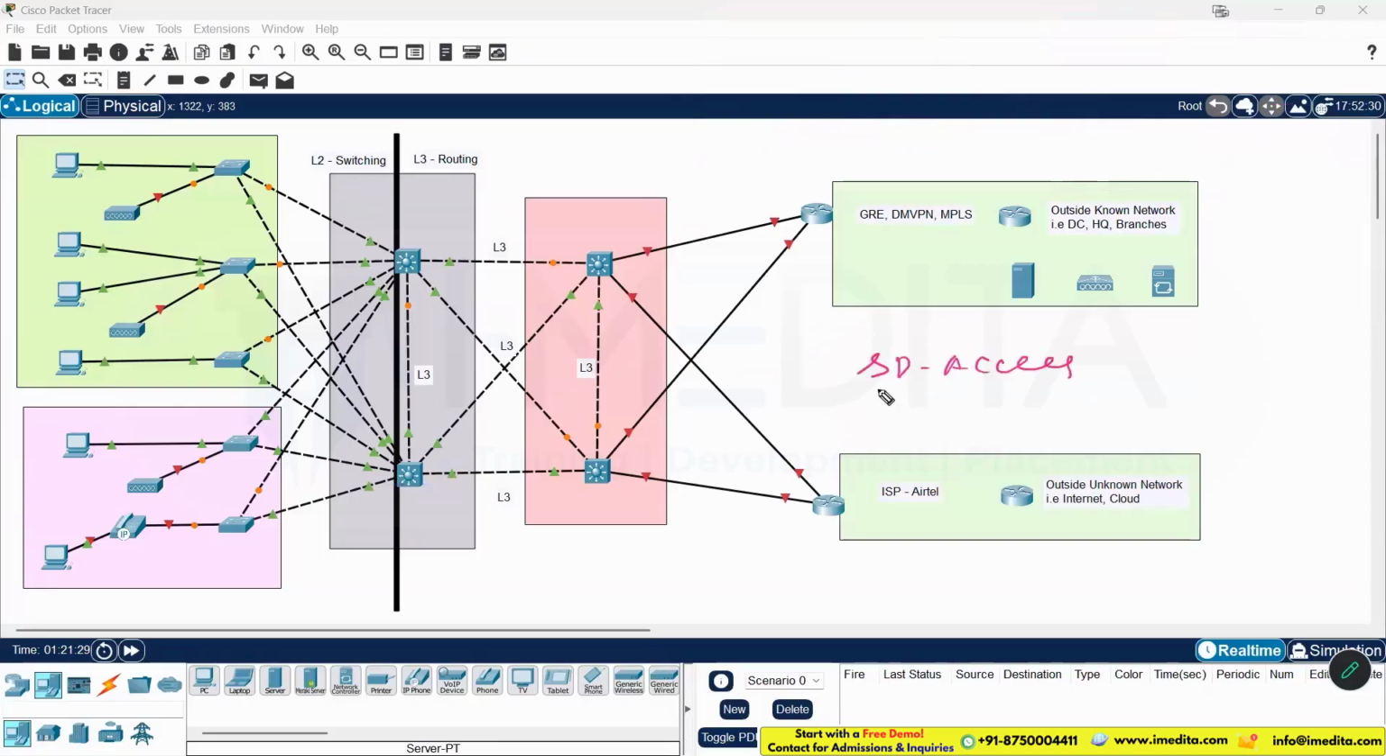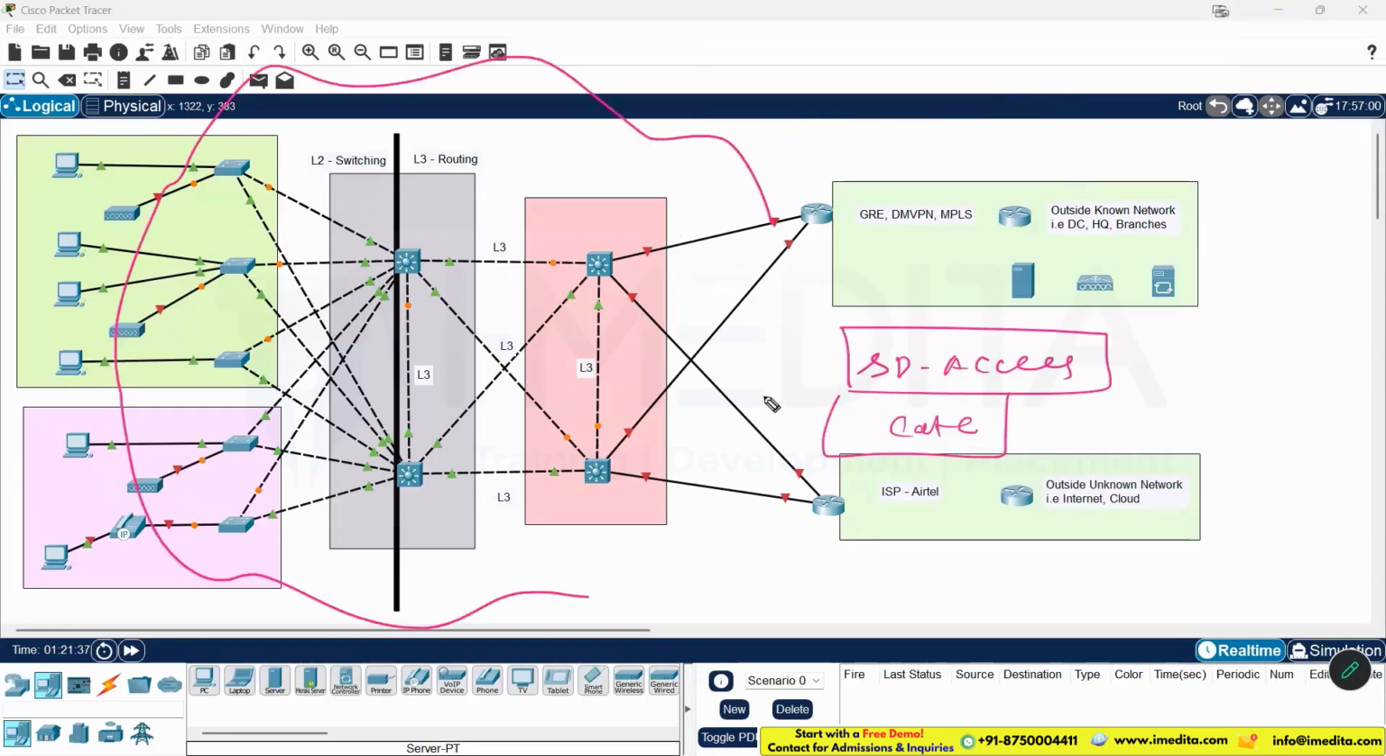Cisco software-defined access solution based on Catalyst Center will give you the capability to manage all these devices from a centralized point. Centralized management will be there. You can do a lot of things, like manage all these devices from a centralized point. You can do the software upgrade. You can telnet, SSH. You can do a lot of things from a centralized point.